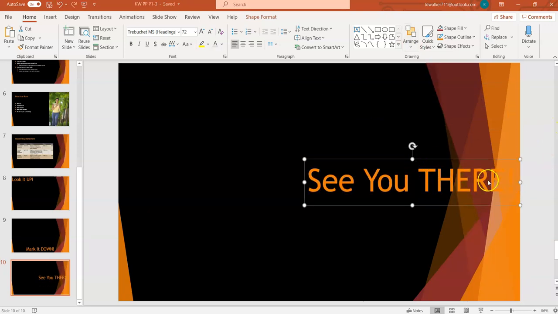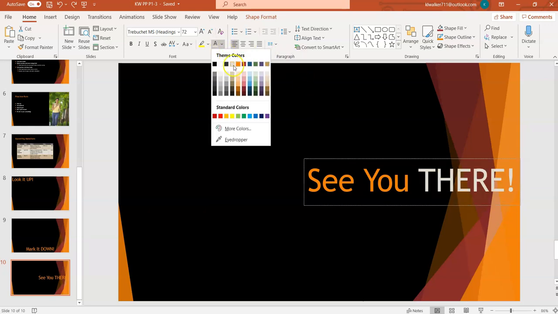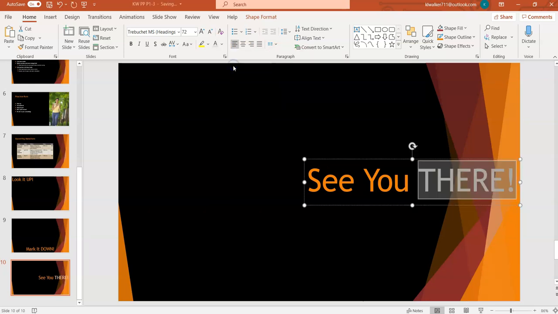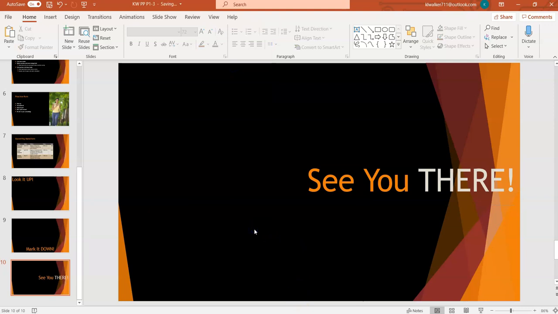Since "now" is really hard to read, we're going to change the color of that word. So highlight it and the exclamation point, and we're going to change the color of it to Tan, Text 2. And that makes it a little bit easier to see now.